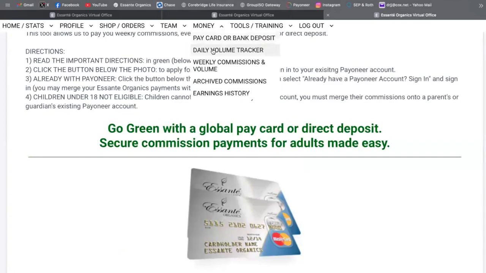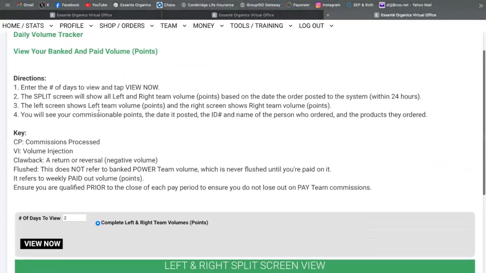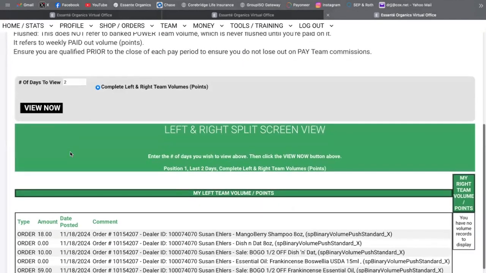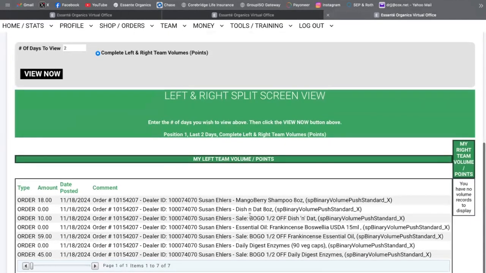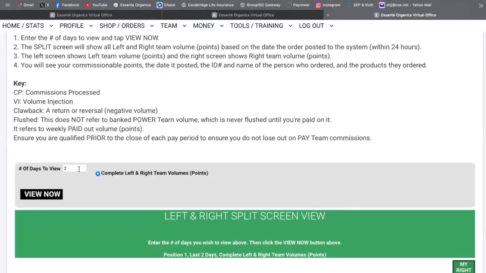Then we've got a daily volume tracker. Again, I've got simple 1, 2, 3, 4 directions. I've got a key here. You're going to see that this is preset to 2 days. And you can see all the volume on your left leg. And if Johnny had any volume on his right leg, you would see the volume on the right leg. Doesn't have it.